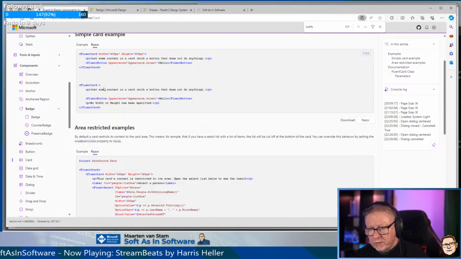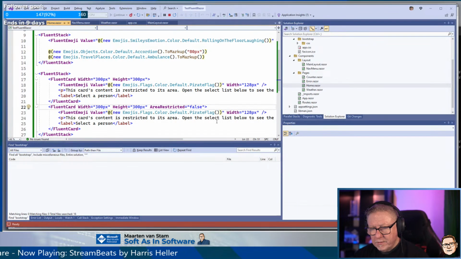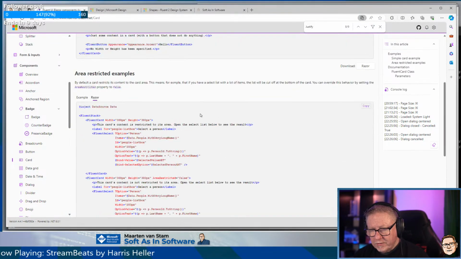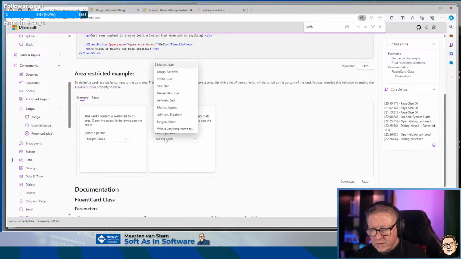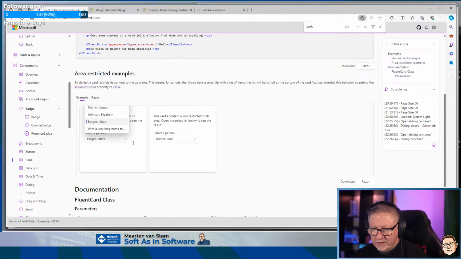That's card 400. This one has the card without height set. What does the area restricted do? By default, the card restricts its content to the card area. This means, for example, that if you select a list with a lot of items, the list will be cut off at the bottom. This will show the complete one, and this one is restricted to the area within the card.